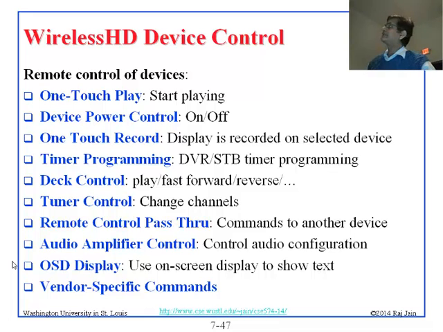The next thing is the device control. So you can say one touch play, you can say power control, timer programming, deck control, tuner control, all kinds of things that you do in video are possible through this protocol.